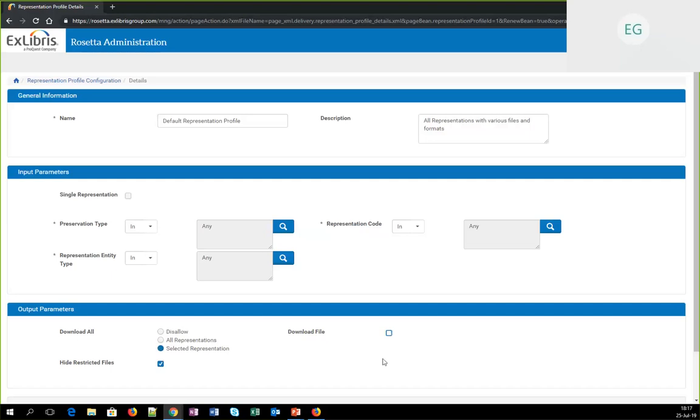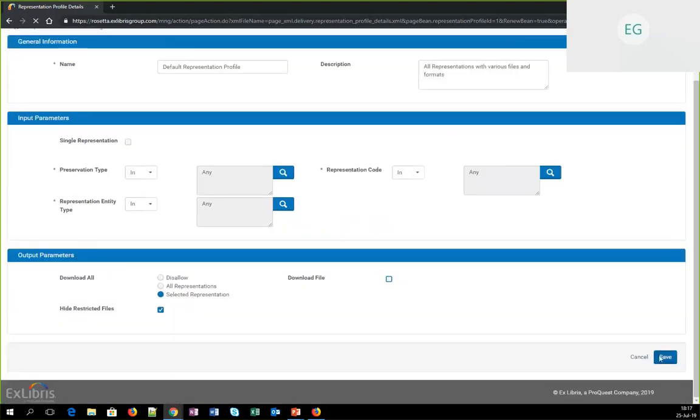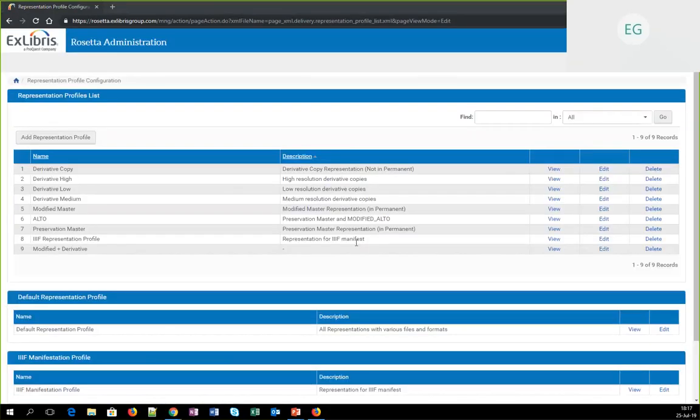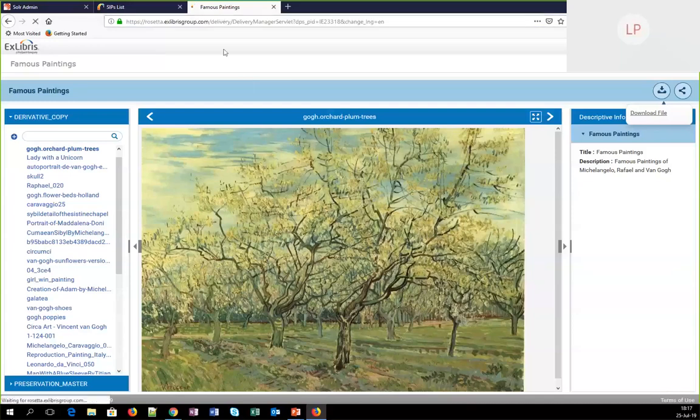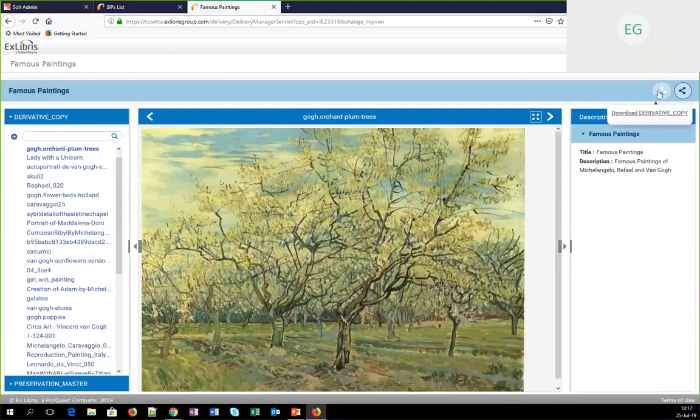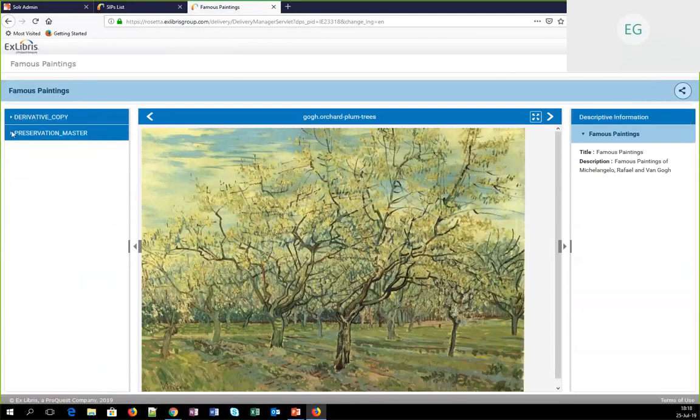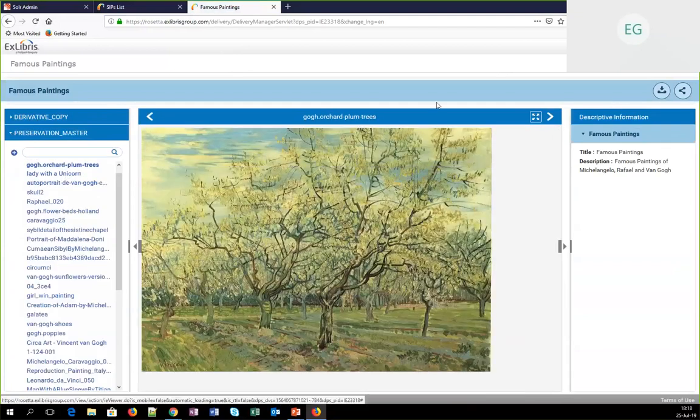So if we, for example, disable the download file and save that, then refresh the viewer, we should now see we don't have the download file anymore, but we do have the download derivative copy, which is specifically the representation which is open over here and displayed to the viewer. But if we close that and open a different one, the preservation master in this specific case, then the structure of the download will reflect the structure of this representation.